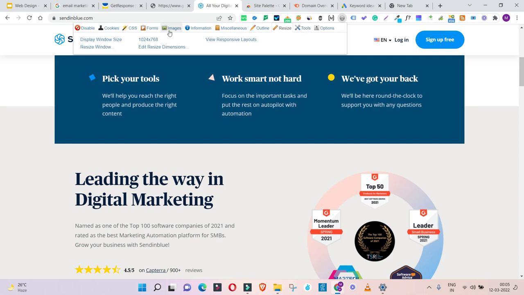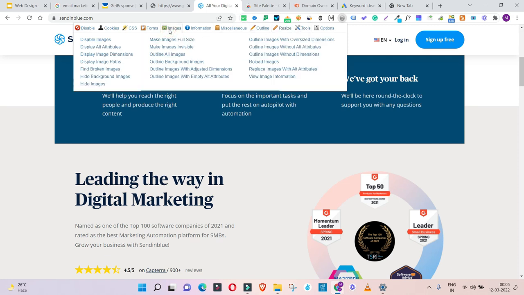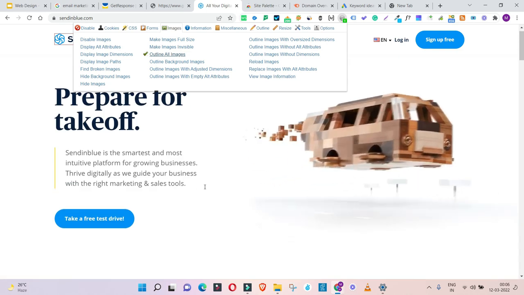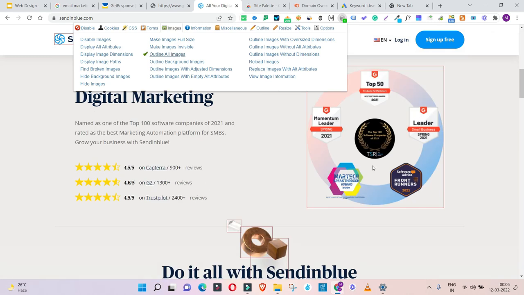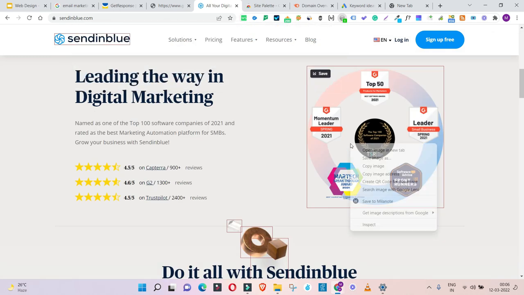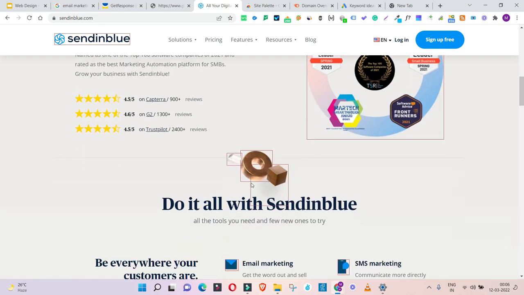Right now, let's say I'm willing to study the images on this website. So I can just click on images and outline images. In that case, it will automatically start outlining the different images that are there on this web page. The moment I scroll down, I see this is marked as red. That means it's an image. So I can right click and open the image in a new tab or save the image, or whatever I would like to do. Then again, this is an image, this is an image. So there are 3 images over here.